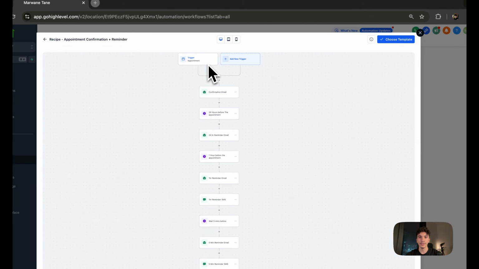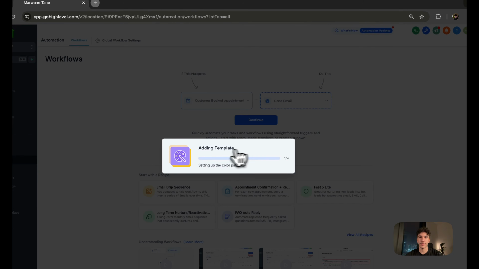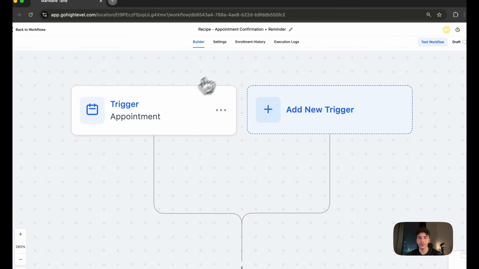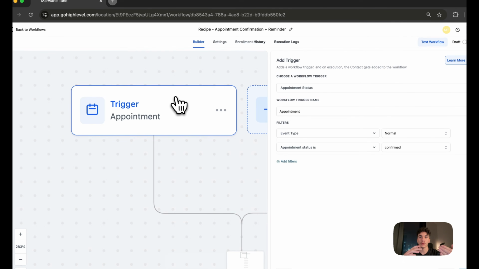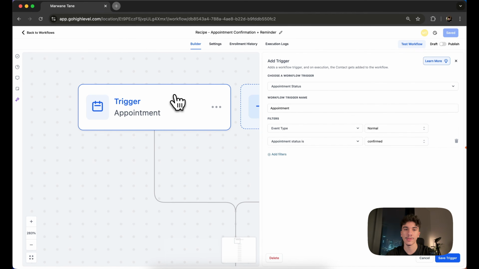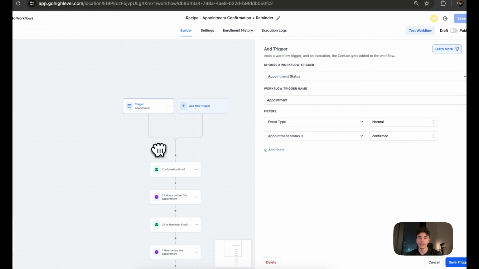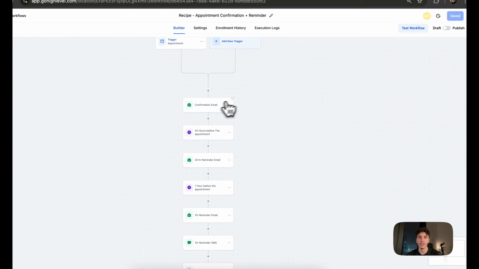So basically, it is very simple. I just click on choose template and I'll show you around quickly how it works. There's a trigger that will trigger the automation to start. And the trigger in this case is appointment. So when an appointment is booked, the automation will start. Now, how it works is extremely simple. There's only a couple of steps.